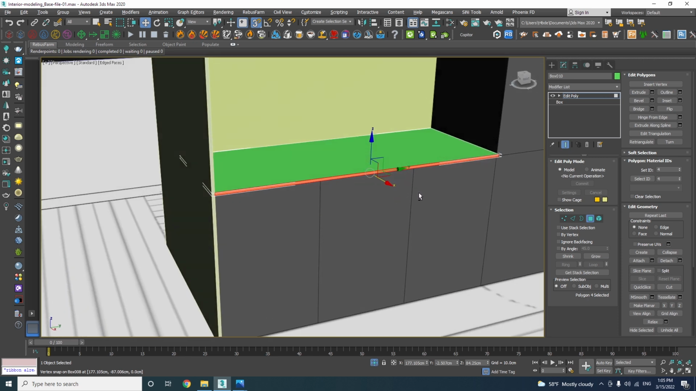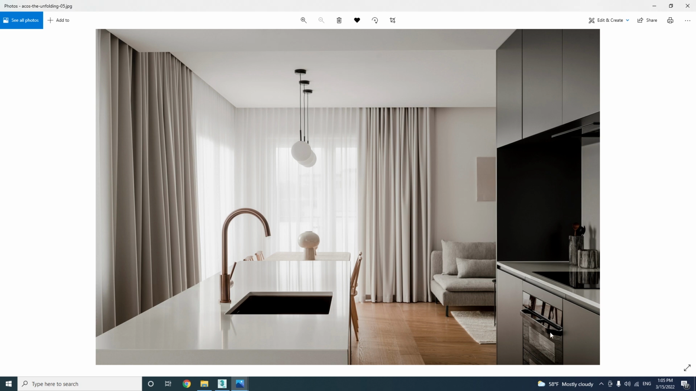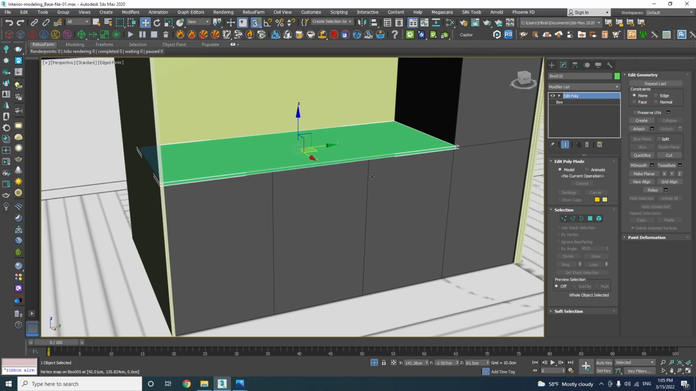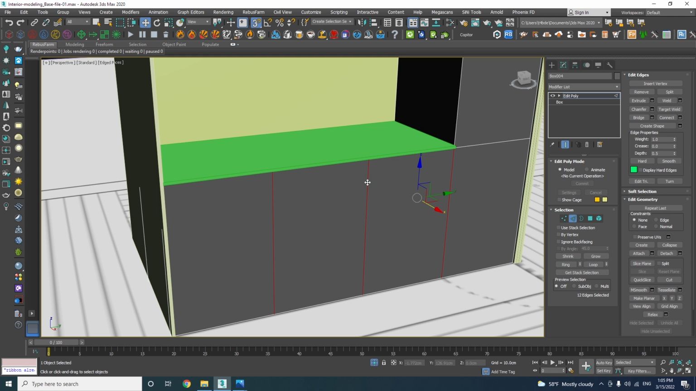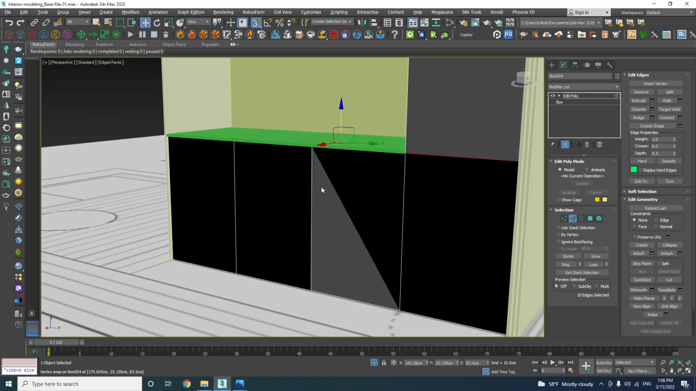Cool. So for the next step, let's create a hole for this oven. As you can see, we have like 10 centimeters here and then 60 centimeters for the oven itself. So let's go ahead and select one of these edges and click on ring. Now we're going to create a segment here. We need only one. I'm going to move it all the way up to here. Right click on the move tool and bring it back down by 10 centimeters.